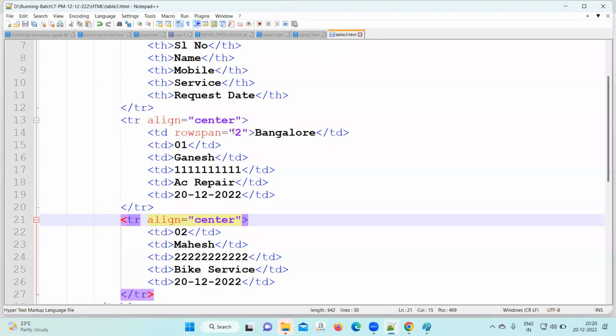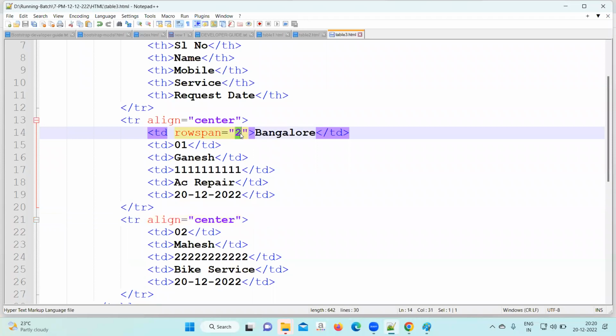If you want this to cover the third row, what do we have to do? We can write rowspan="3". Let's change it, because the third user is also from Bangalore only. We are going to add the third user, who is also from Bangalore.